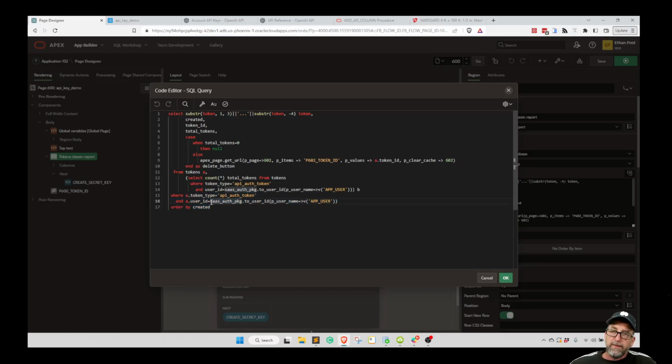And we need to use the SAS auth PKG to user ID, which converts the username to a user ID. So you'll see this used a lot, and this makes sure that, basically, there's no way anybody can access anyone else's tokens. I say no way. There should be no way. If someone points out a way and breaks this, I need to know that.